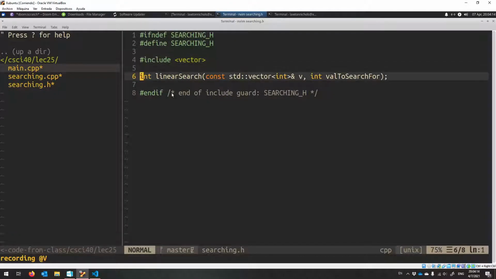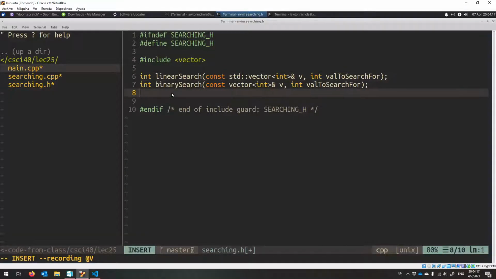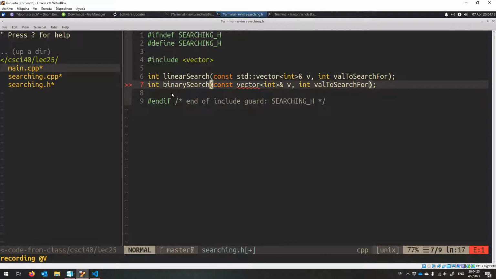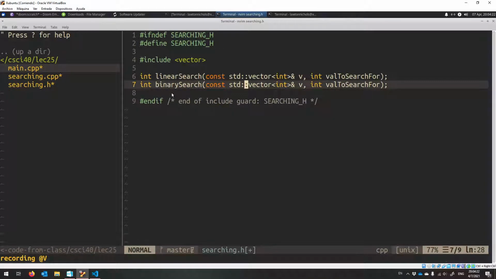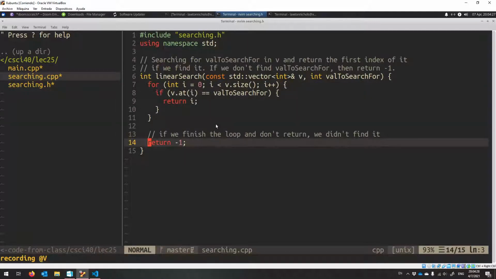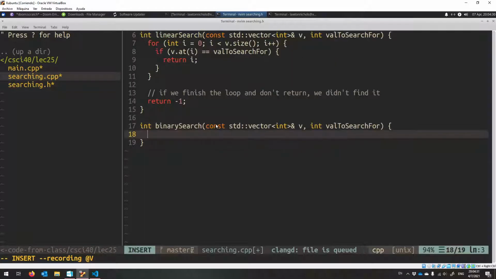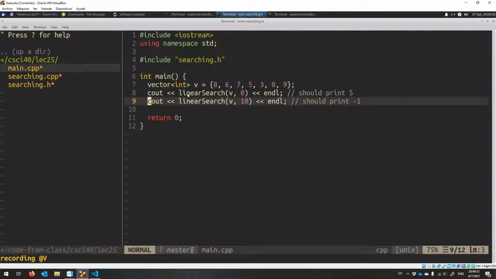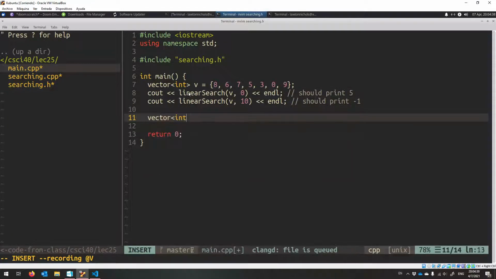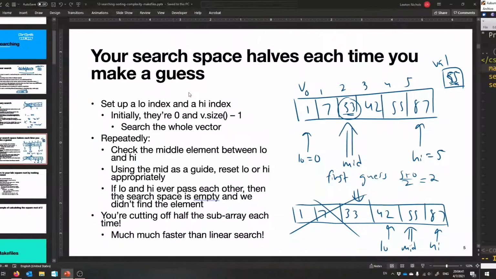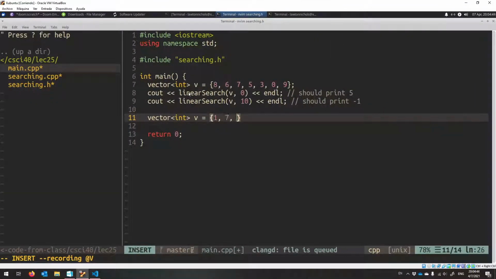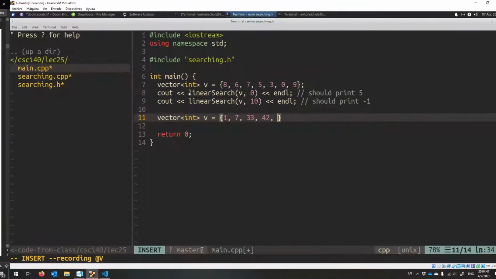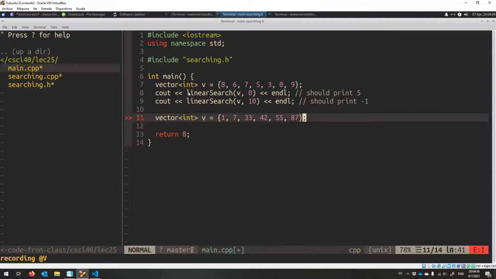So we've got our binary search. Again, standard vector v. And then we'll go and implement it. We might as well go to the main file for a second to make a nice sorted vector. What was this one? 17, 33, 42, 55, 87. Sure. This is v2, I guess.